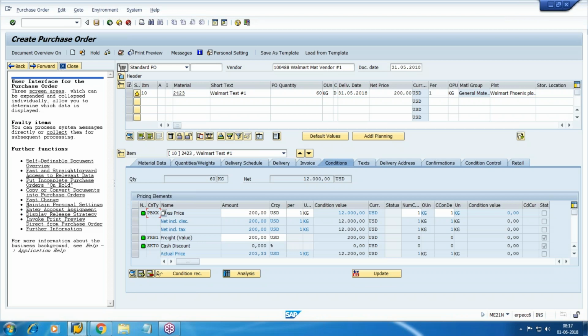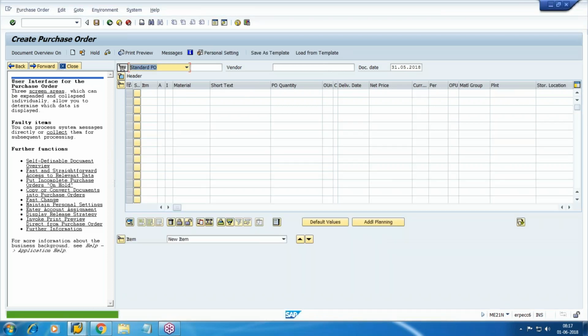So now your total material cost is 12,000. Transportation cost is 200. So the total invoice will be, just excluding the tax and all, 12,200. The same price is updated here. Post it. Note down this PO number.